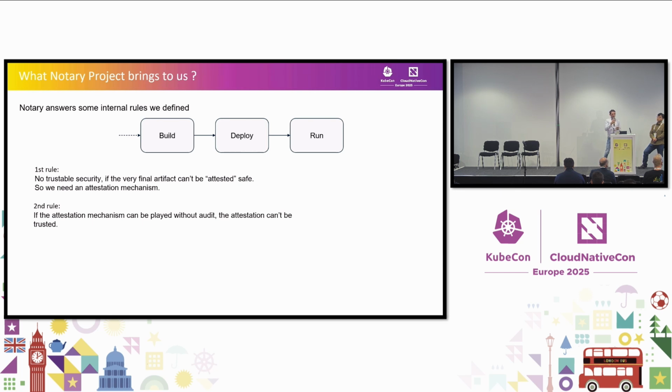Second rule, we need to be sure the mechanism can be audited, so that no one can sign transparently from anywhere without us knowing who made the signature. So the key must be secured in the right place, and the only way to access the key is to be logged. The third rule is to ensure we can easily verify the key.